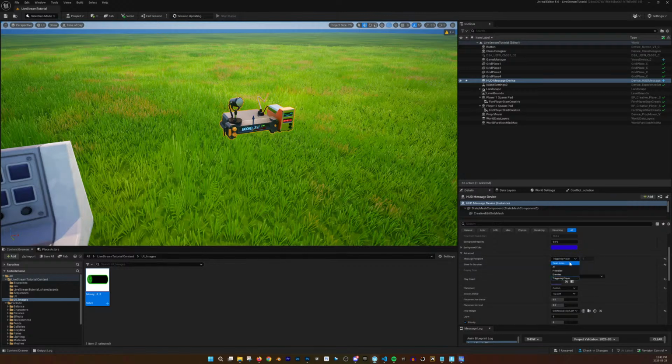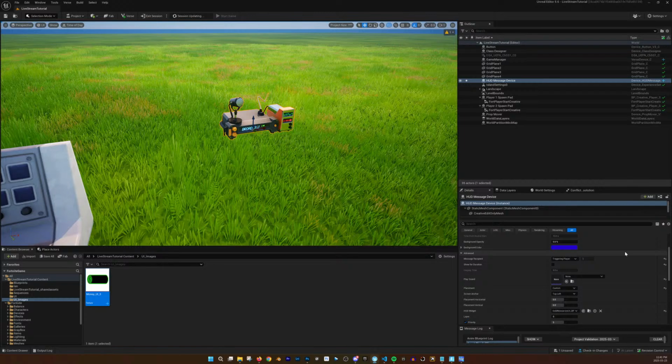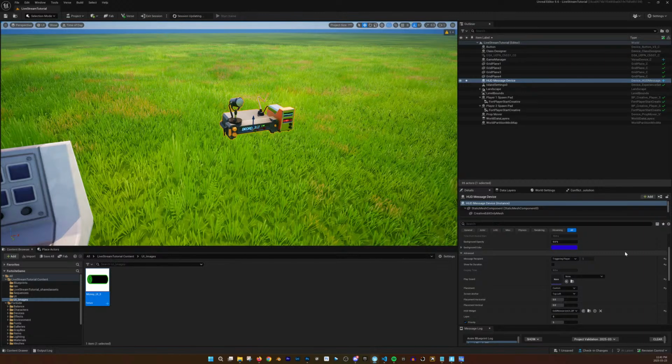So there's options here: team index, all, friendlies, enemies, and triggering player. You always want to use triggering player. Unless you're doing an alert for the whole game, then you would use all. But yeah, almost always triggering player is what you want to use to trigger for one player. And it will show a different value for every player. Super handy.